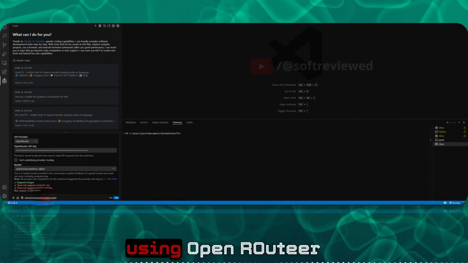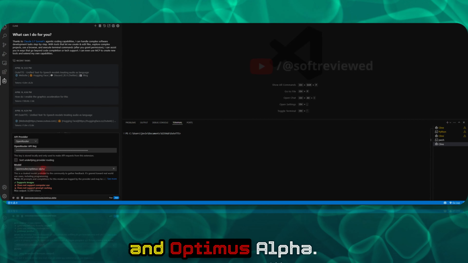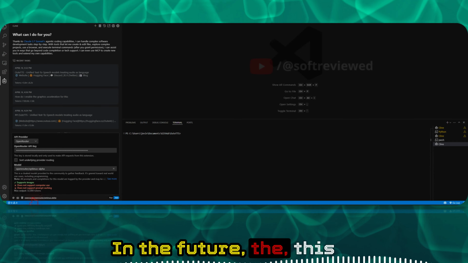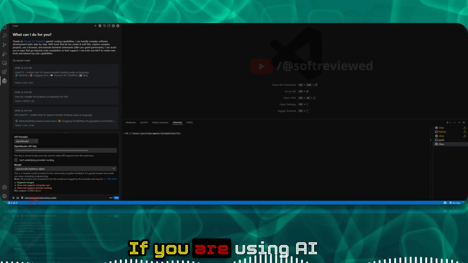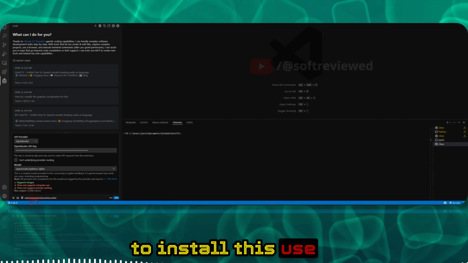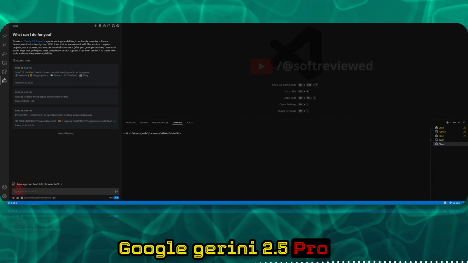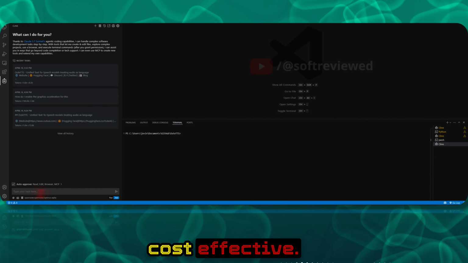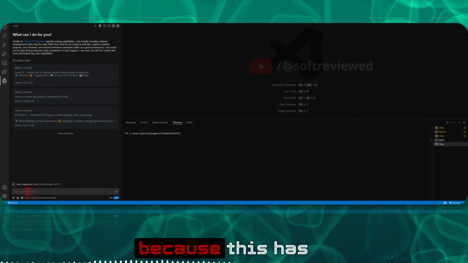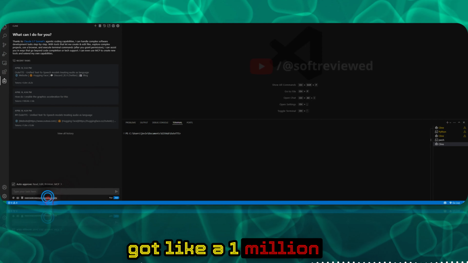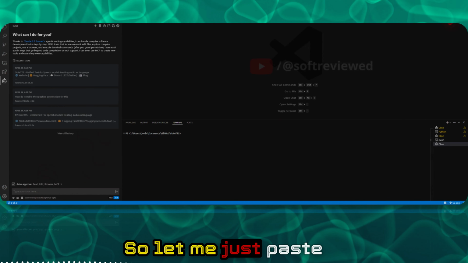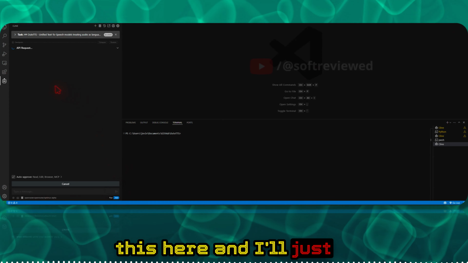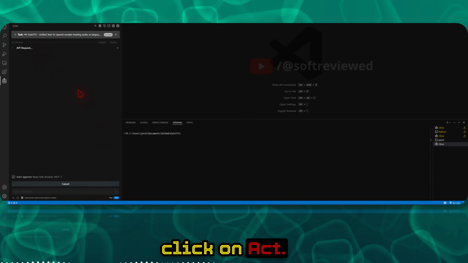Please note, I am using OpenRouter and Optimus Alpha. This is a new model. It's in testing. In the future, this may not be available. If you are using AI to install this, use Google Gemini 2.5 Pro or DeepSeek V3.1, whichever is cost effective. I am using this mainly because it has a 1 million context window. So let me just paste this here and click on act.